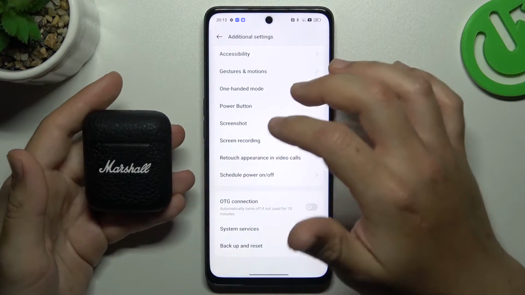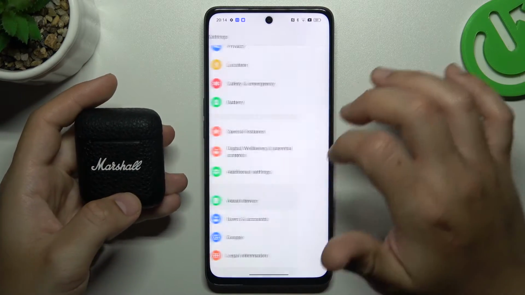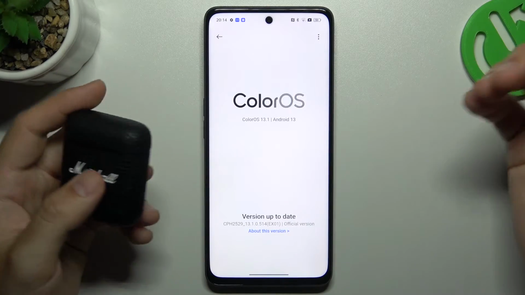You can also try to update your system. How to do it? Go back to the settings, choose the About device and choose the Color OS. If you have any updates, just download it and install.